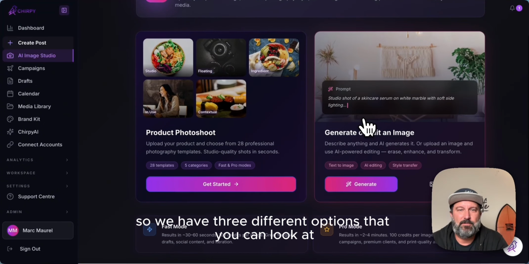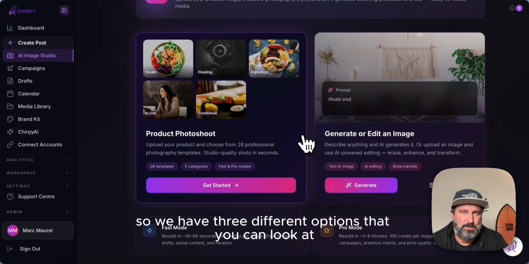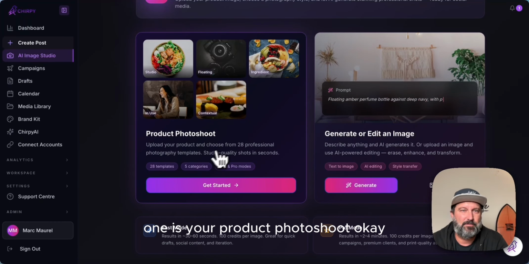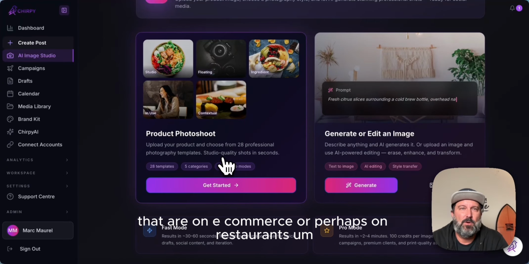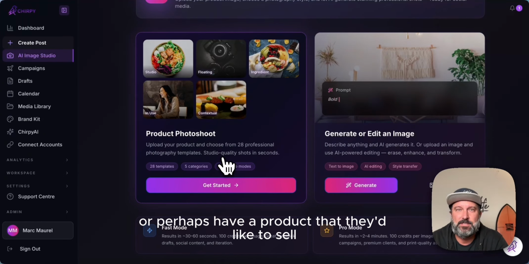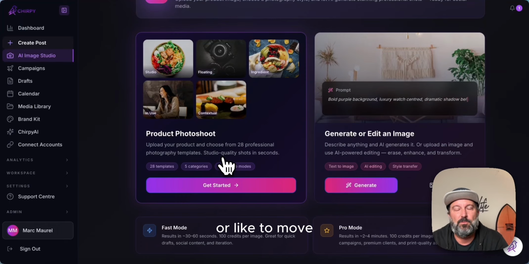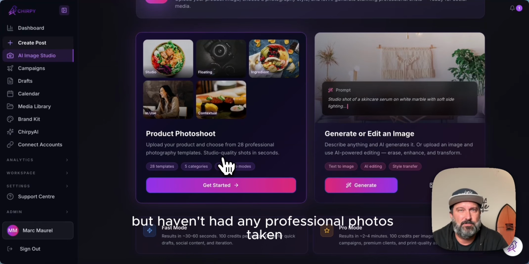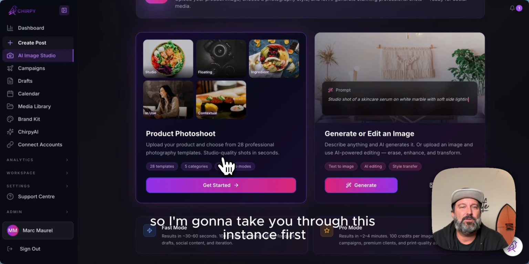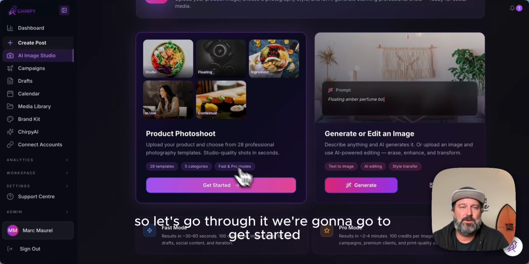All right, so we have three different options that you can look at. One is your product photo shoot. Now this is typically used for people that are on e-commerce or perhaps on restaurants, or have a product that they'd like to sell or discuss or market further on social media, but haven't had any professional photos taken. So I'm going to take you through this instance first. So let's go through it. We're going to go into Get Started.